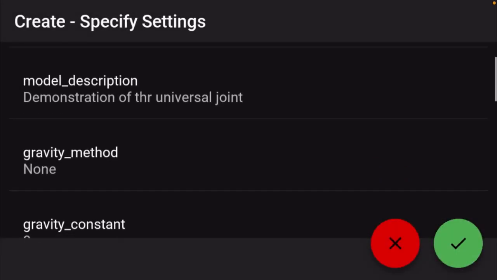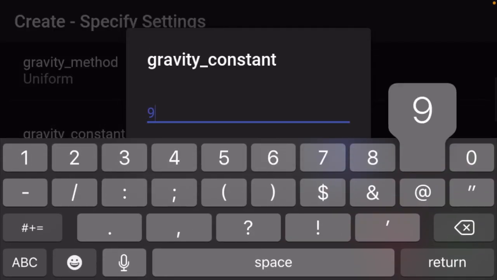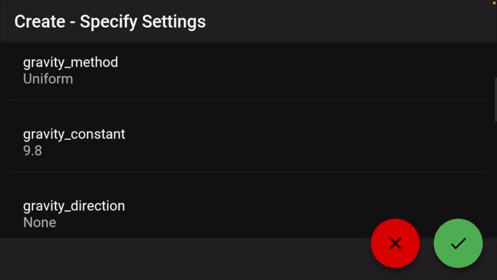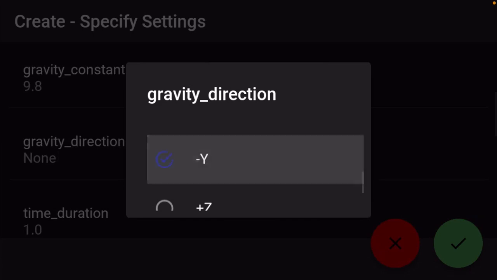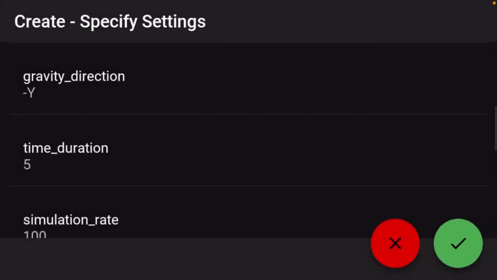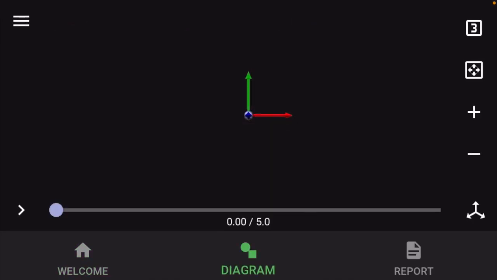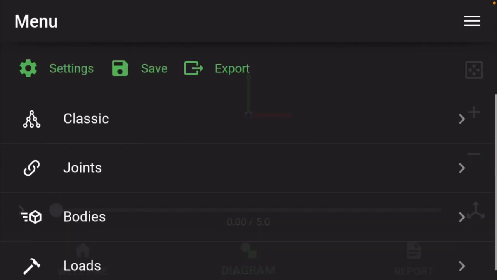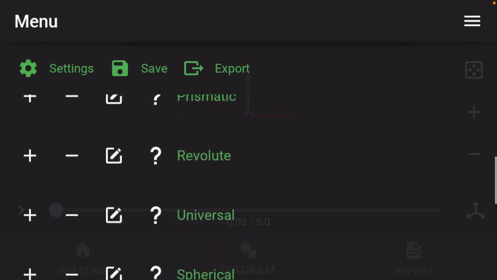Okay, gravity method, we're going to have it be our usual uniform gravity with a constant of 9.8, in the direction minus y. We'll do a duration of 5 seconds, and the rest we will leave as is. So there's our basic blank set of axes, and just as I mentioned, our first thing to do is go and check out our new universal joint.